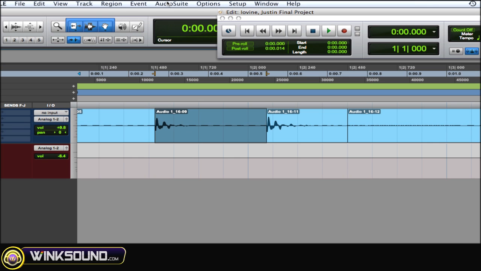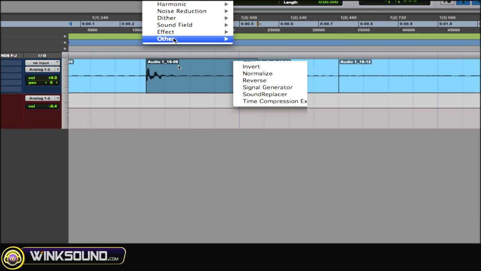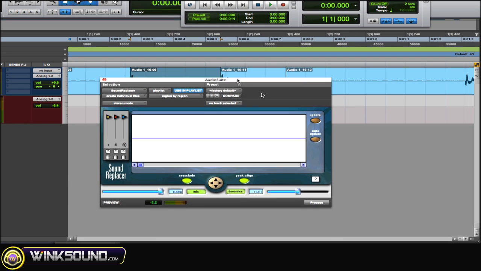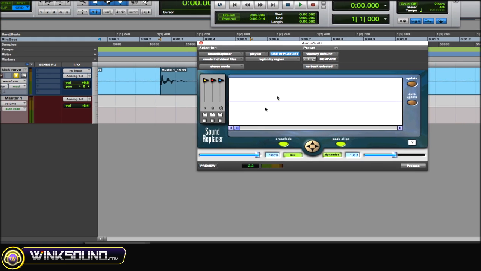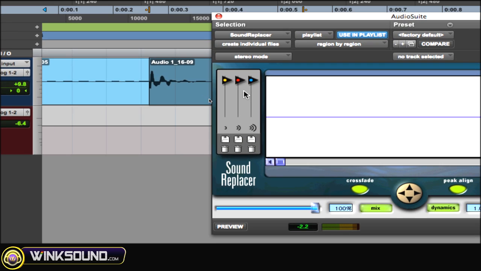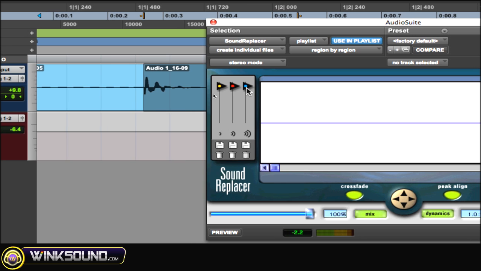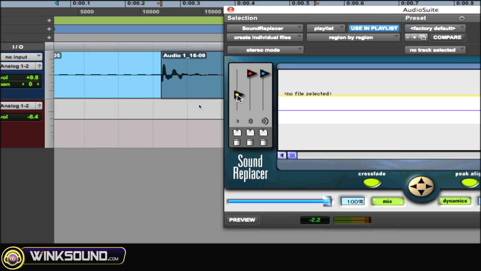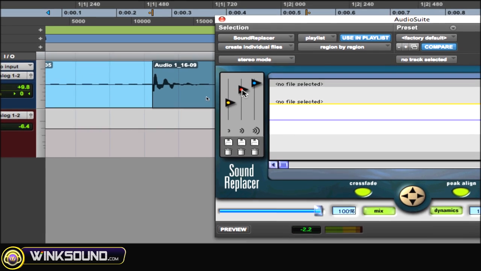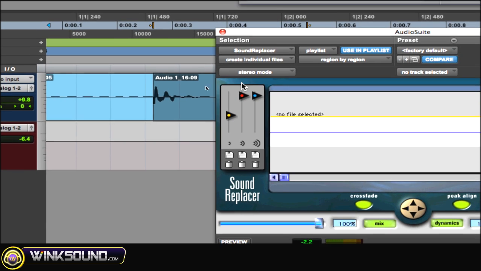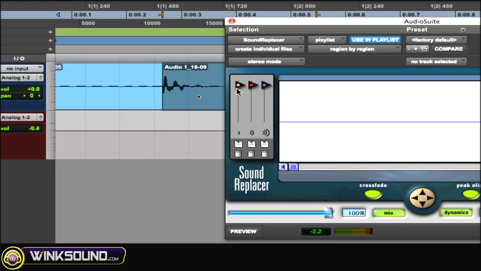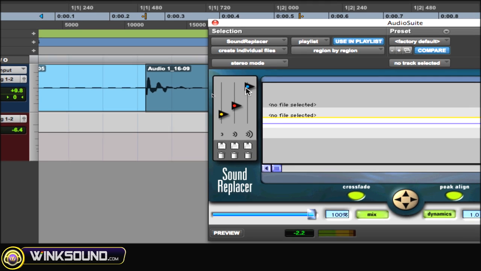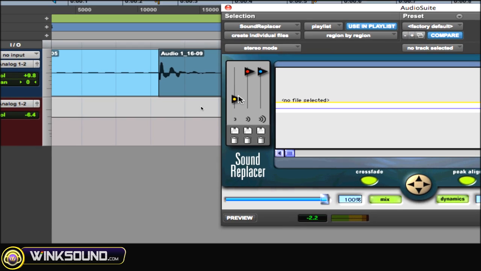So to get to the Sound Replacer plugin: Audio Suite, Other, and then Sound Replacer. Okay, so this is the plugin here. It's very simple to use. What you have here, these three little arrows, the yellow, red, and blue, are what's going to control the threshold of your samples. As you can see when I lower it down, and then the red one, same thing. So what's going to happen is at certain peaks of your audio, you can have a sample be triggered at certain thresholds. This way you can make it sound very realistic.